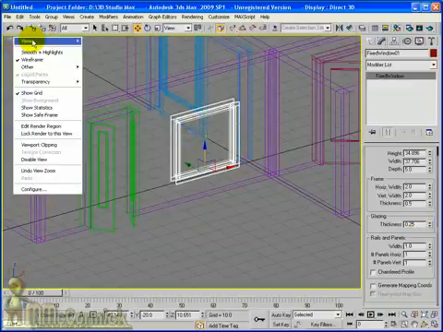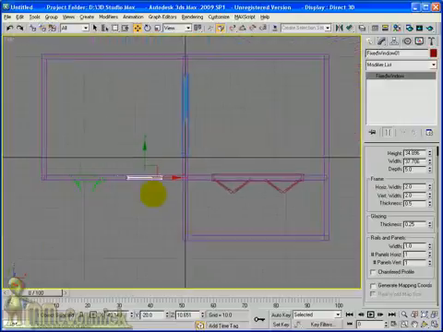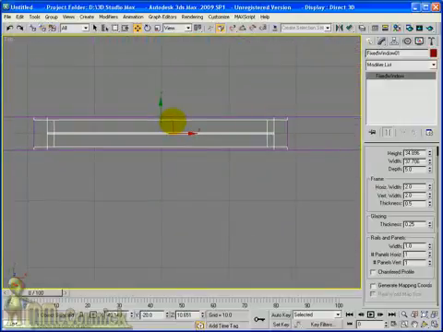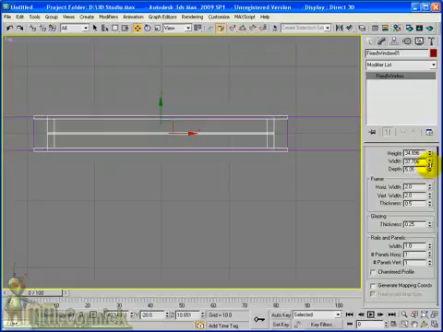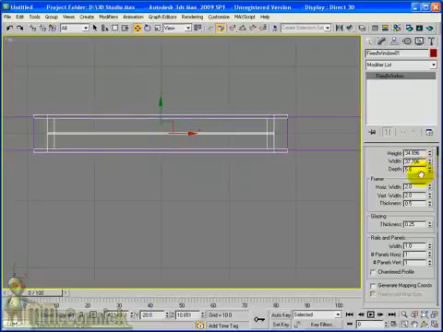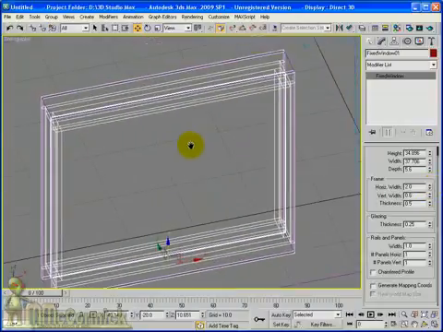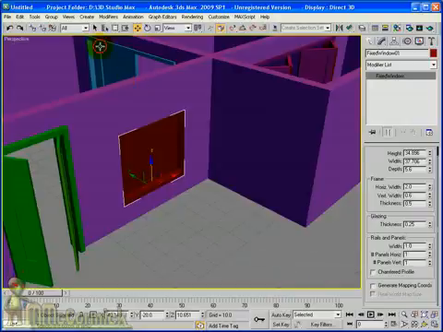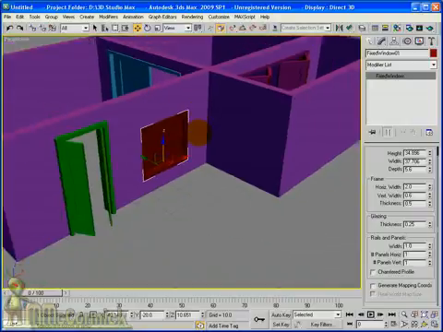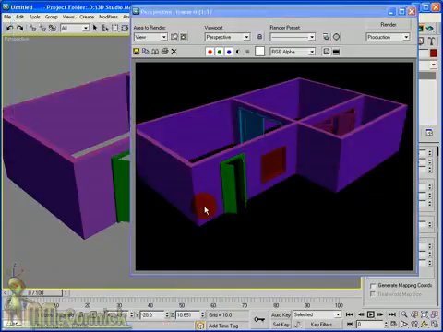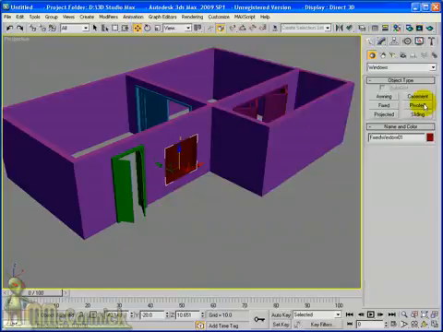So if we go to the top viewport and just increase the depth just so that we can see the frame, and maybe make the frame slightly thinner on the frame there, and if I rotate this round, I think perspective viewport would be useful, and just zoom out slightly and render. So that's your first window, that's your fixed.